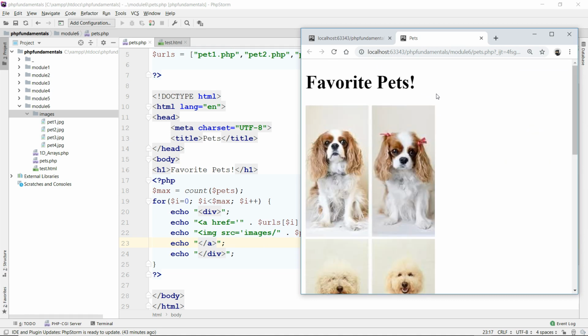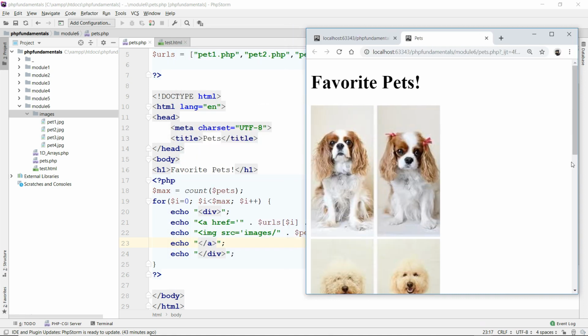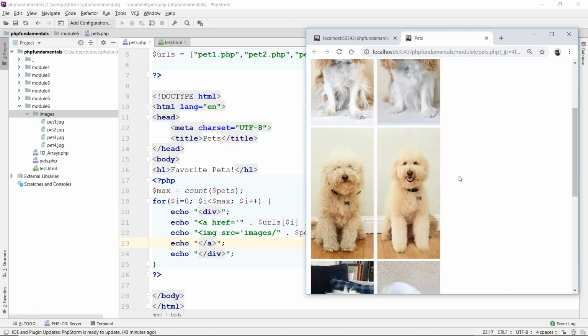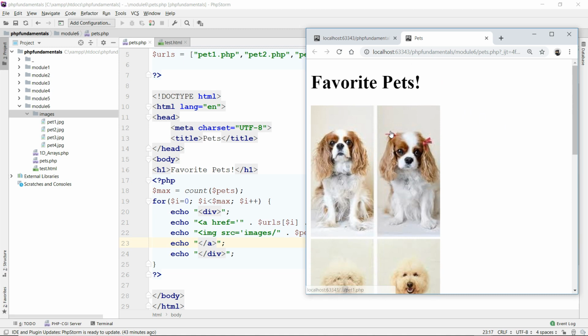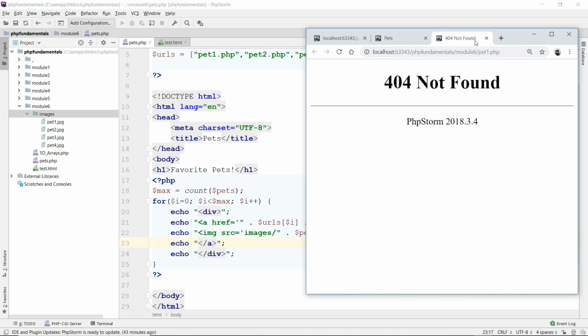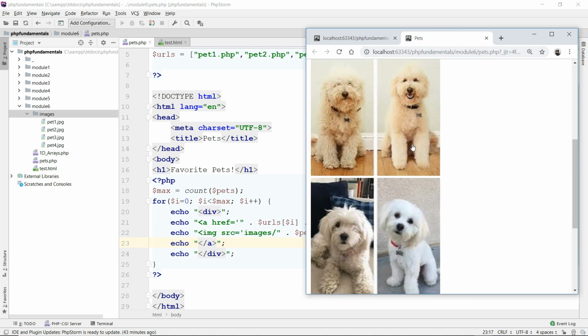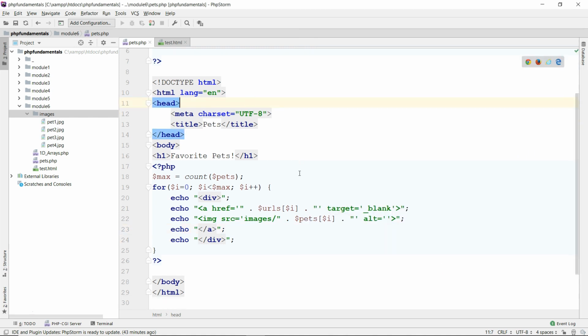Hopefully it shows up. Okay, so here are my pets. As you can see, they're block level, so they're all here. It's kind of hard to see. And if I click on it, it should load a new page called pet 1. I don't have it, so it's not there, but pet 2 and so on. Okay, if you make this a little bit meaningful, then you can put a style sheet here.